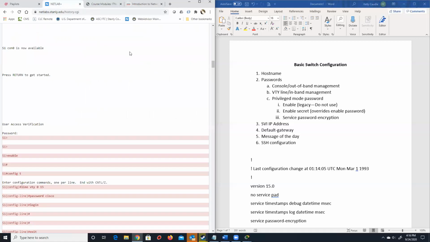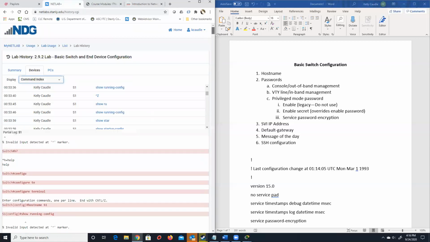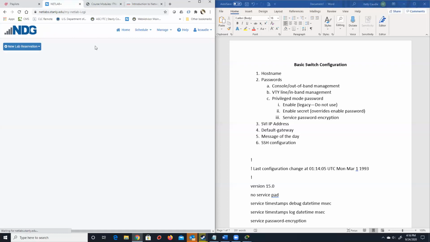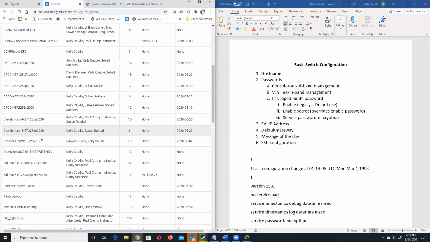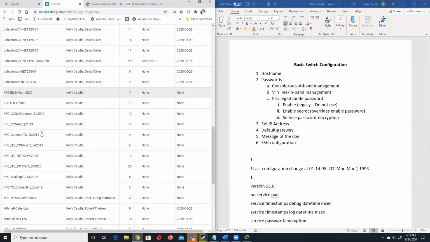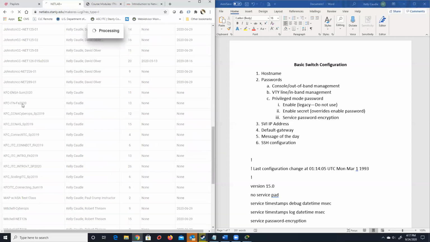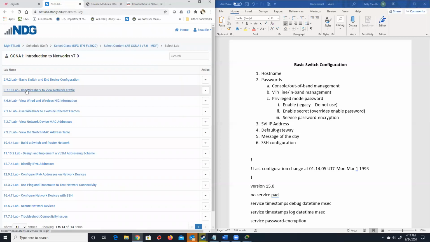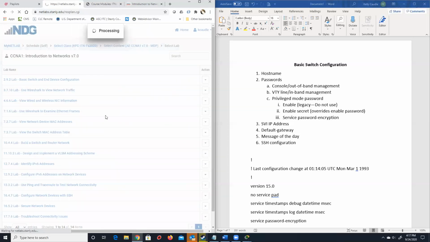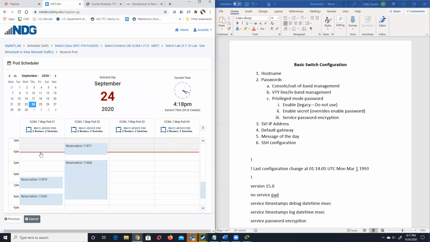Oh, definitely. If you're inside of NetLabs and you're up and you want to do a lab, just go to new lab reservation, schedule a lab for myself. You'll only be in one class, so you won't have to look at 75 classes, but you'll be in this ITN Fall 2020 class. Click right here on the first item. This is your skills assessment, which we'll do at the end, but this is the list of labs. So let's say you want to do lab 3710, just click here. And the red line is our current time right now.